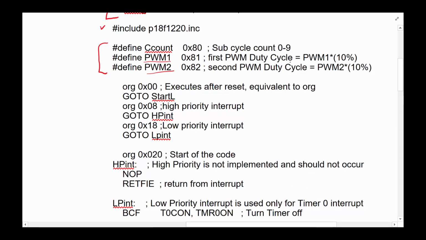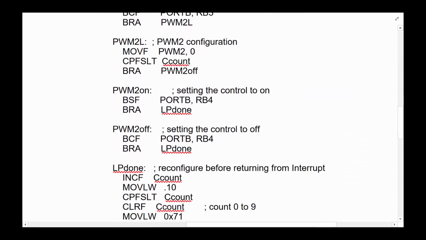The PWM duty cycle for the first one is whatever number you put in PWM1, times 10. So if you put a 7 in there, it's going to give you a 70% duty cycle. If you put a 5 in here, it gives you a 50% duty cycle. The rest of this should be familiar to you as well. Org 0 is the reset vector, so when the system is turned on or reset, we'll jump to this location, which will execute this piece of code.